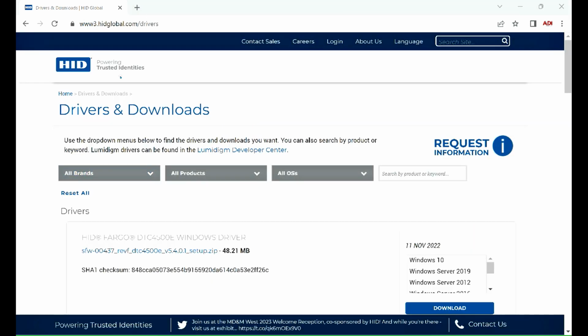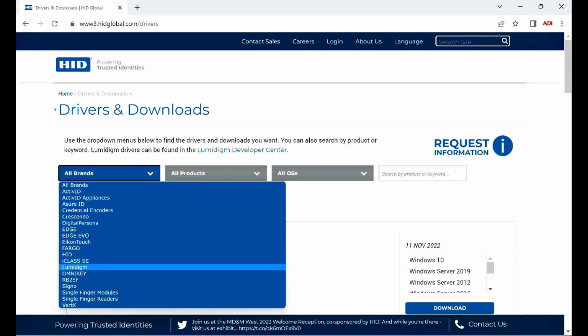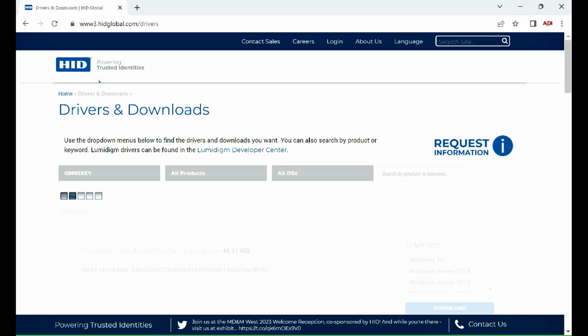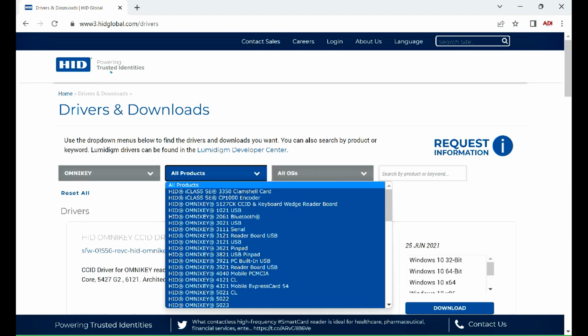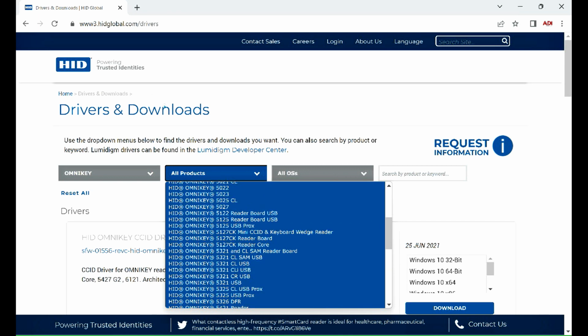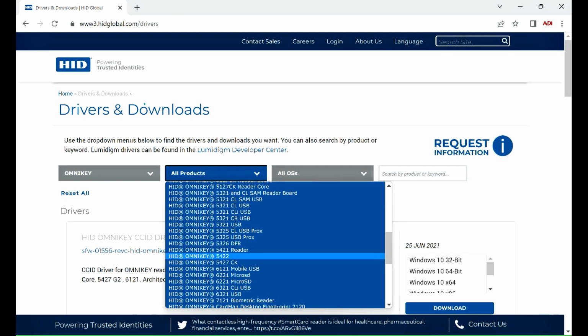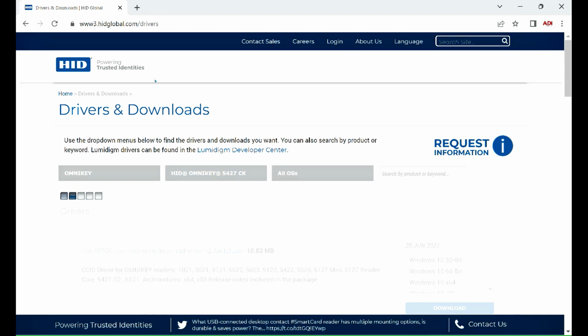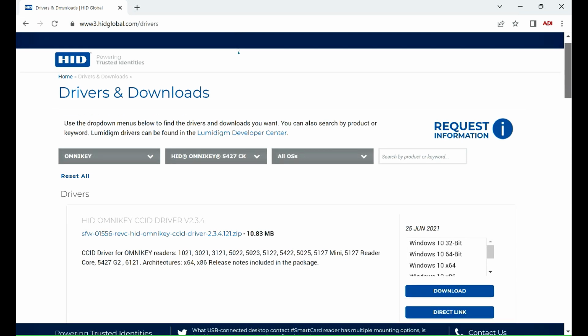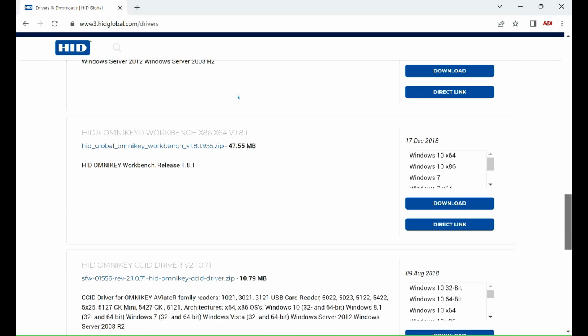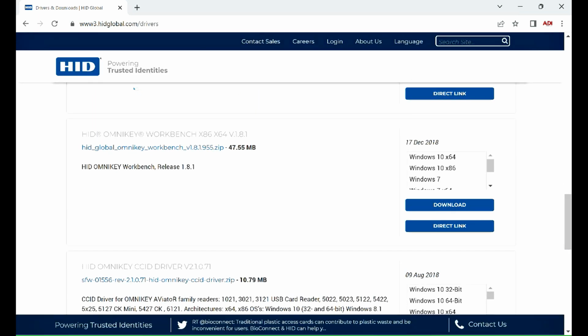In addition, we're going to need the workbench tools. So on the same website we can just search again for Omnikey, 5427. It shouldn't really matter actually as long as it's an Omnikey, but Omnikey 5427 CK, there it is. And then towards the bottom there we should find the workbench tool. Just make sure you've got the one for Windows. Download and then install that.